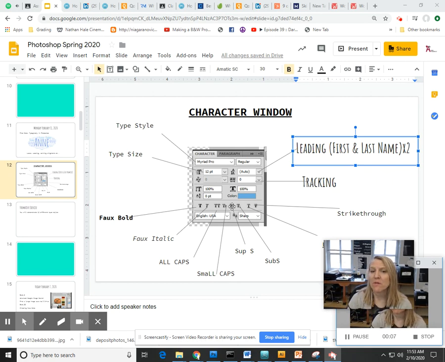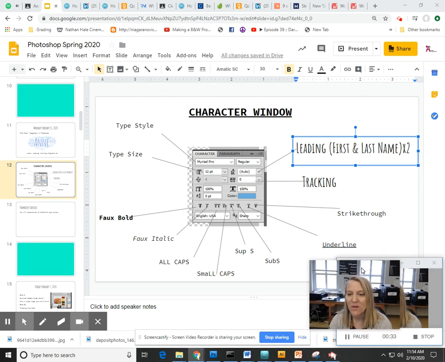All right, what we're looking at right now is the character window in Photoshop. Here's your type style. Some of you guys might call it font. That's fine. It's really called type, but that's okay. We won't get into that. Type size. And then you have different treatments to your type. Bold, italic, all caps, all small caps, then superscript, subscript, strike through, underline. Then we have tracking, and then we have leading.